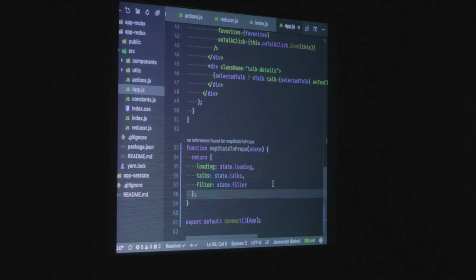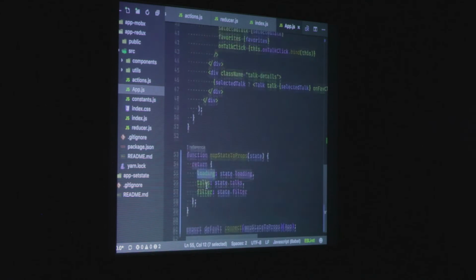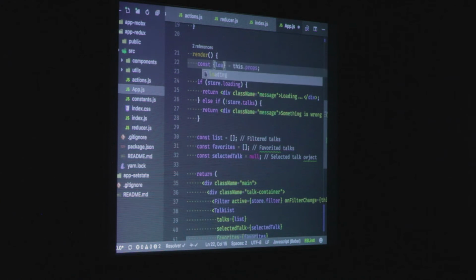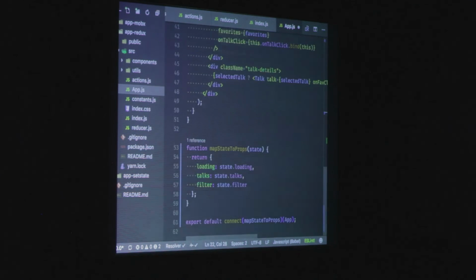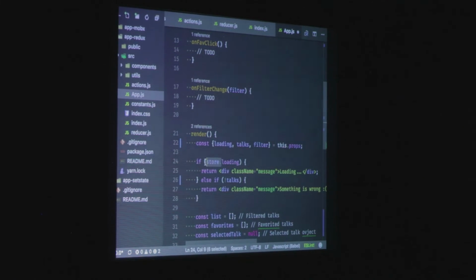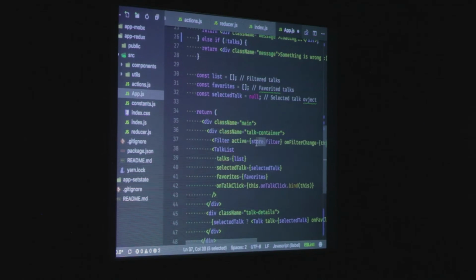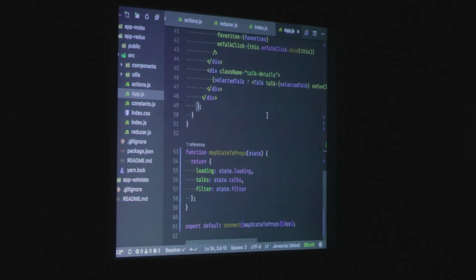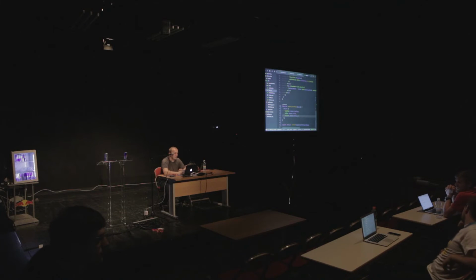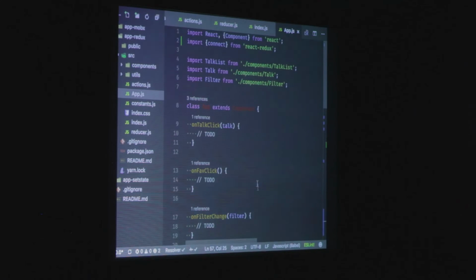And this is the first argument to the connect helper. At this point, we can access those through props here. So we actually can have loading, talks, and filter. The next part is getting some computed properties. So we need a list of filtered talks, for instance, or the selected talk. So for this, we'll use the already prepared helpers.